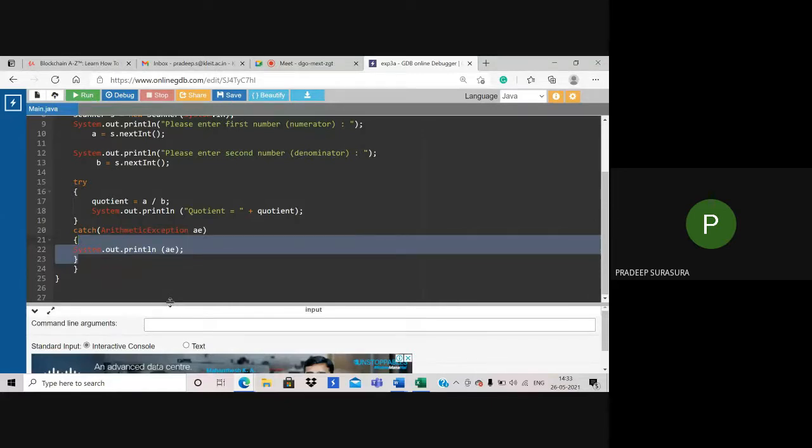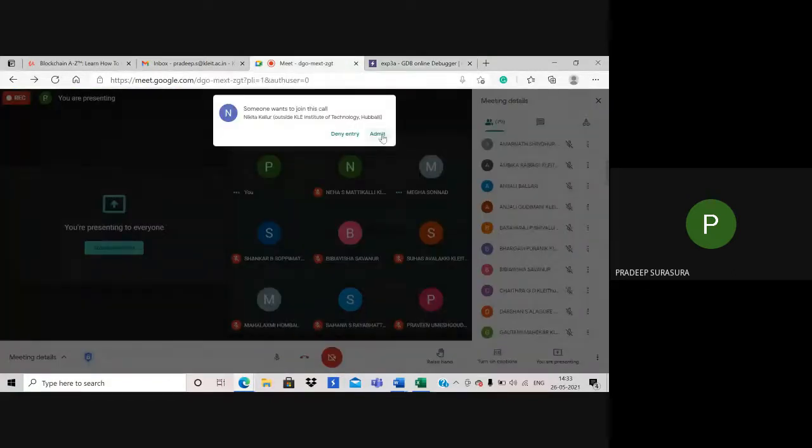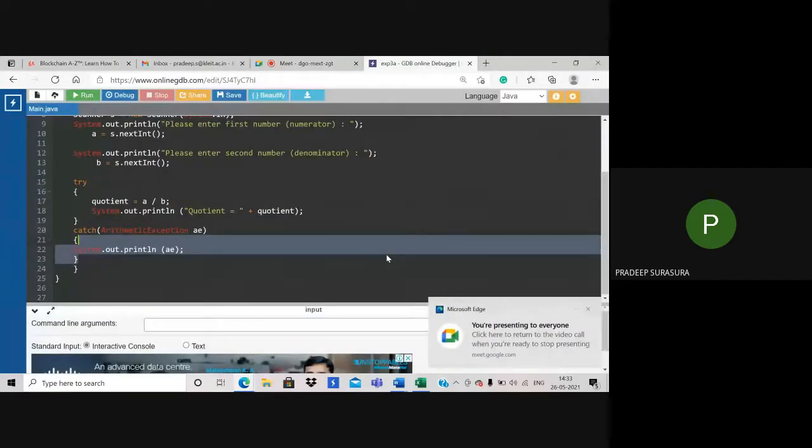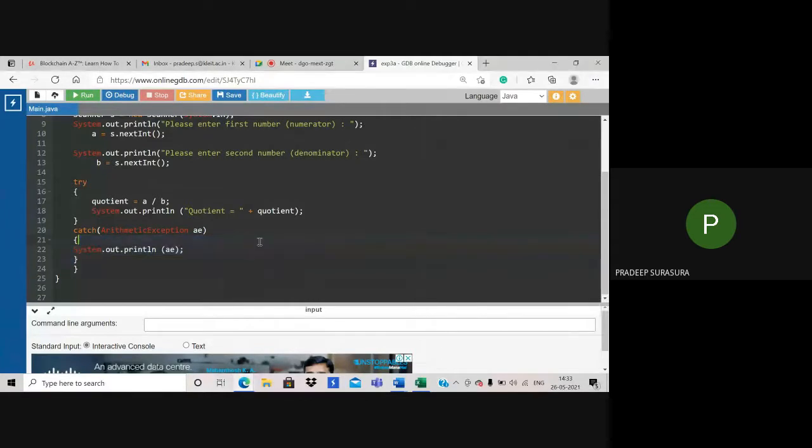Exceptions are normally called a software trap, where you are dumped into a particular domain where it's very difficult for us to come out of it. So exception is also called a trap. You put that program into a particular dump or trap where you cannot come out of it.